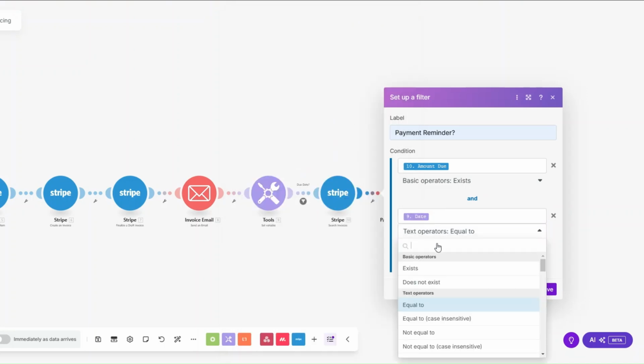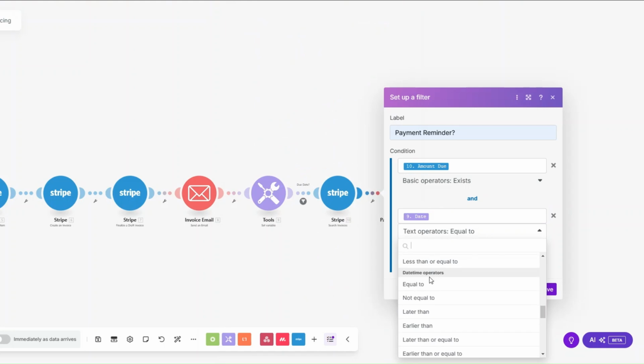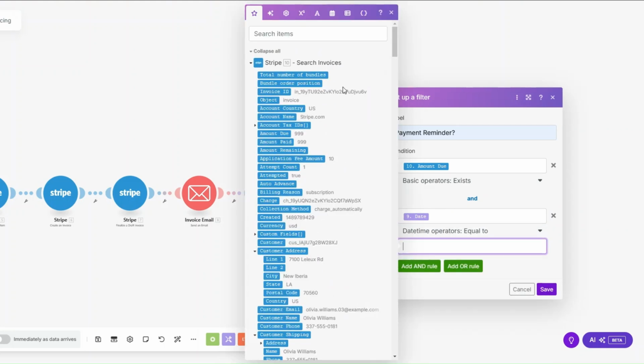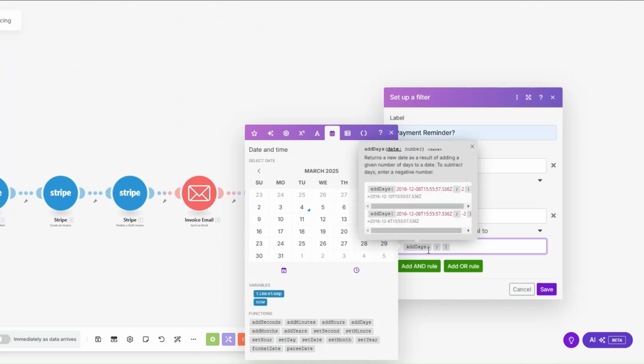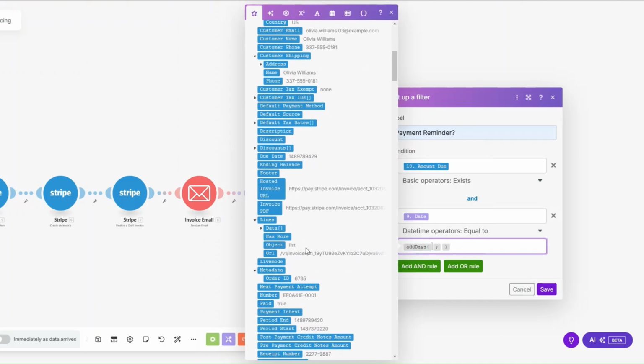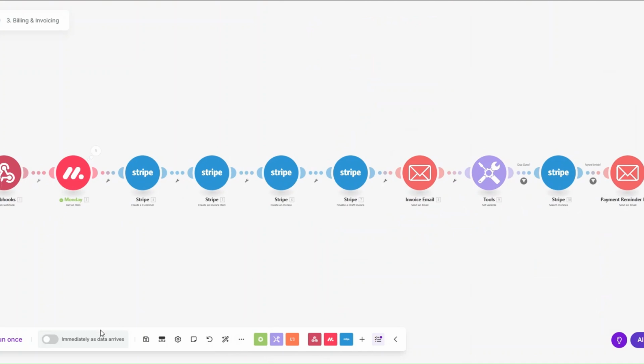So here, I'm going to say that the date should equal to, then choose the date time operators right here. And then here, on date and time, I'm going to choose add days. And here, we're going to add due date, and send this email 1 day after the due date. And I'm going to click on OK. To test if the automation works, I'll run it.